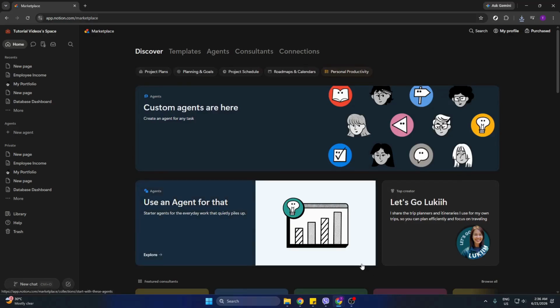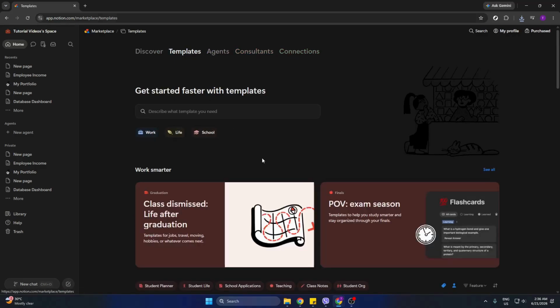After selecting templates, you will be directed to a new page. Here you'll want to click on templates again. This takes you to the marketplace where you can find a plethora of options tailored to your needs. Think of it as browsing through a store filled with organizational tools. There's something for everyone. Next, you'll want to utilize the search bar.